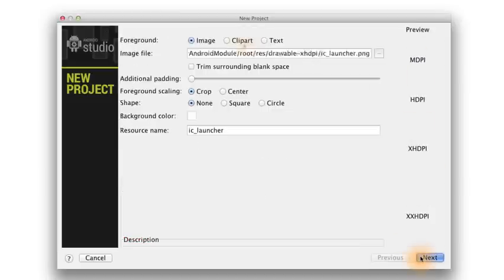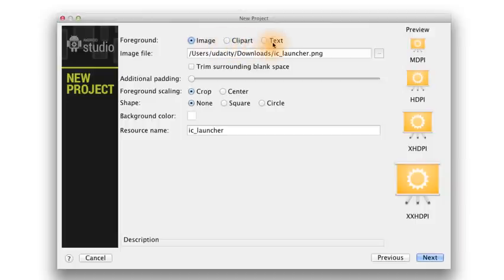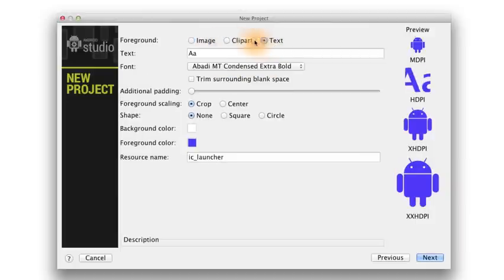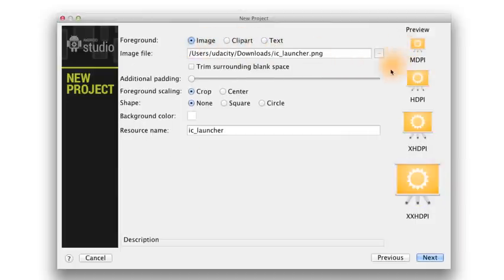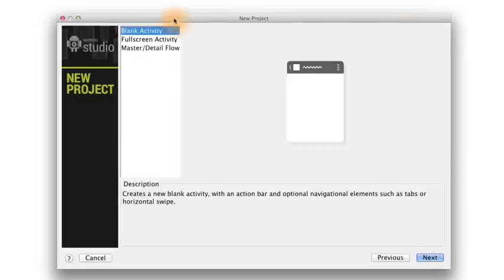Then we hit next. And now we customize our launcher icon. There are different options, but we're going to upload our own image. You can find the link to this image in the instructor notes below. Here's what our image is, and this will be a placeholder until we get our actual app icon in a later lesson. Then hit next to continue. Now we're presented with a list of templates to pick from. We're going to choose the blank activity template.